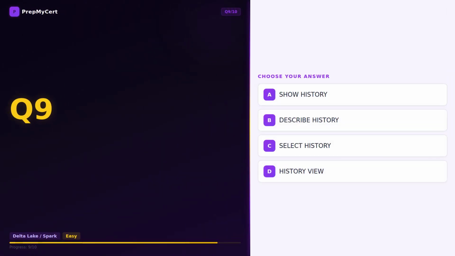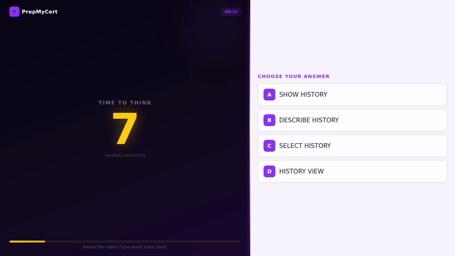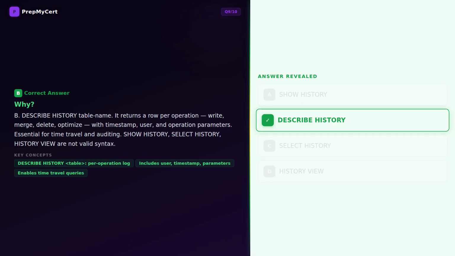Now Delta Lake. Four commands, three are fake. Which command shows the history of changes made to a Delta table in Spark SQL? B. DESCRIBE HISTORY table_name. It returns a row per operation, write, merge, delete, optimize, with timestamp, user, and operation parameters. Essential for time travel and auditing. SHOW HISTORY, SELECT HISTORY, HISTORY VIEW are not valid syntax.